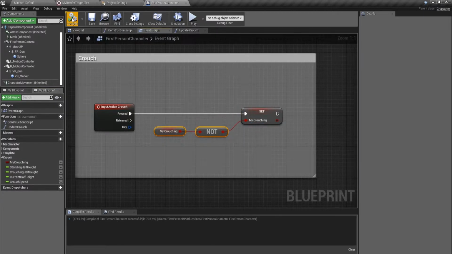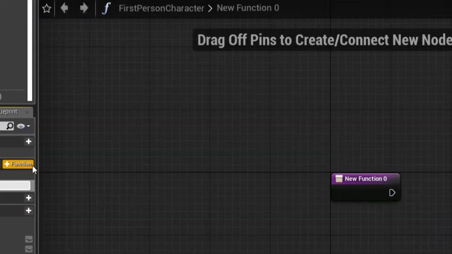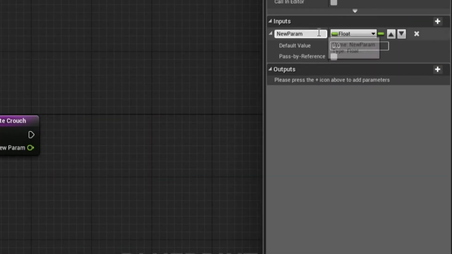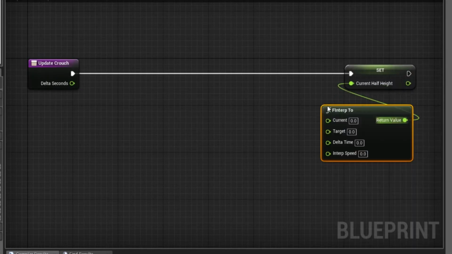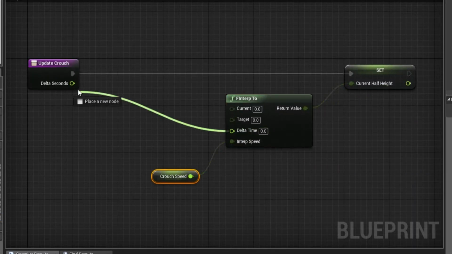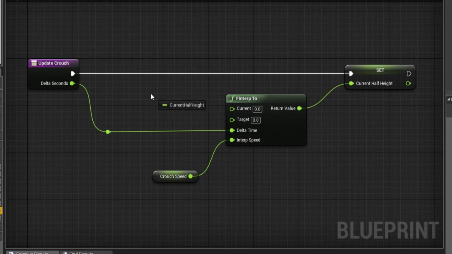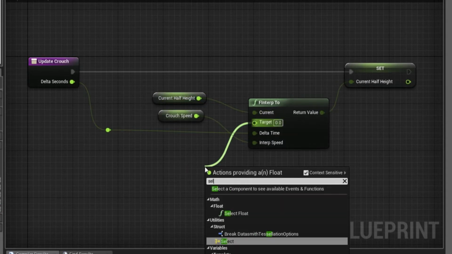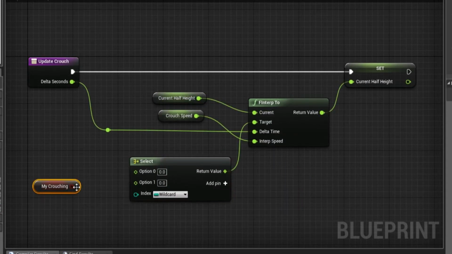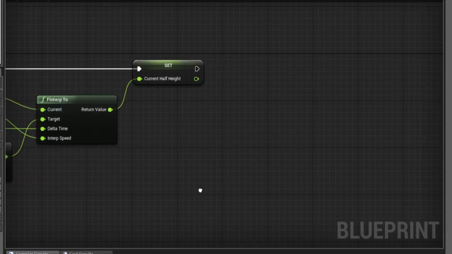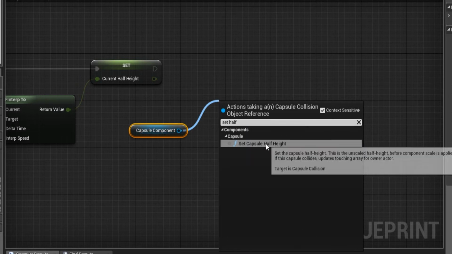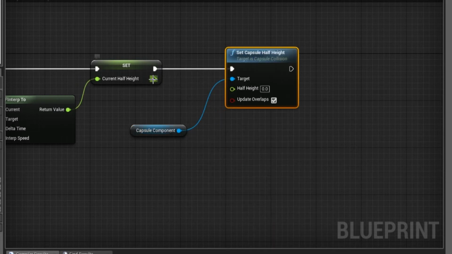Now we'll make a new function called update crouching, and we'll give it an input of a float called delta seconds, and inside that function we're going to set the value of current half height using FInterp, which will interpolate between two values based on what we pass into it, which will be the current height, the crouch speed, the amount of time that's passed as delta seconds, and for target we're going to select between crouching and standing half height based on the value of the my crouching boolean. Then we'll use the current half height to set the height of the actual collision capsule for the player.